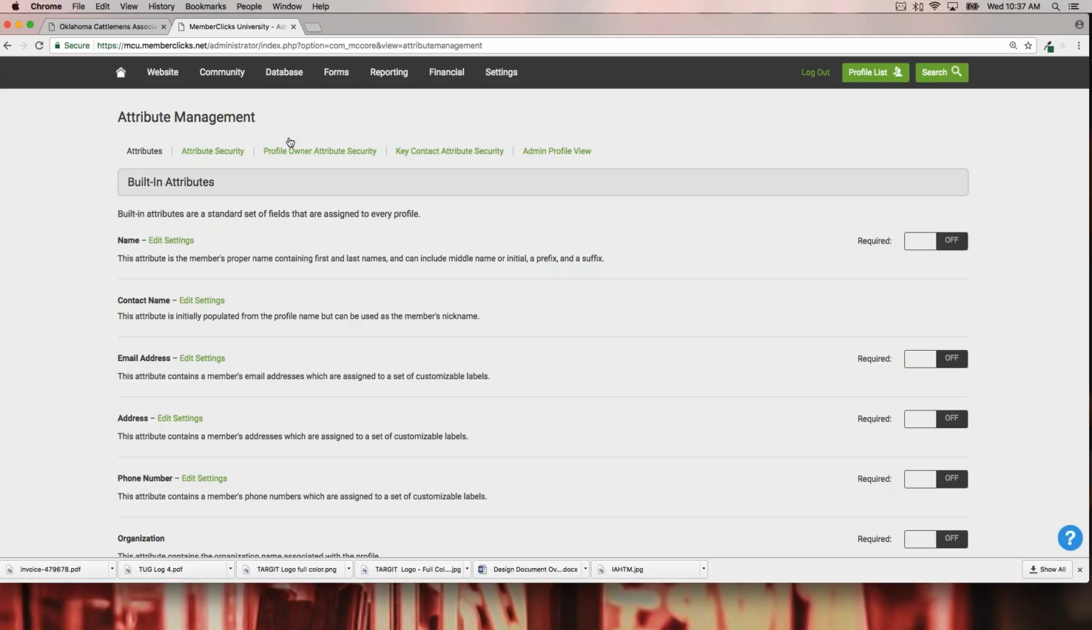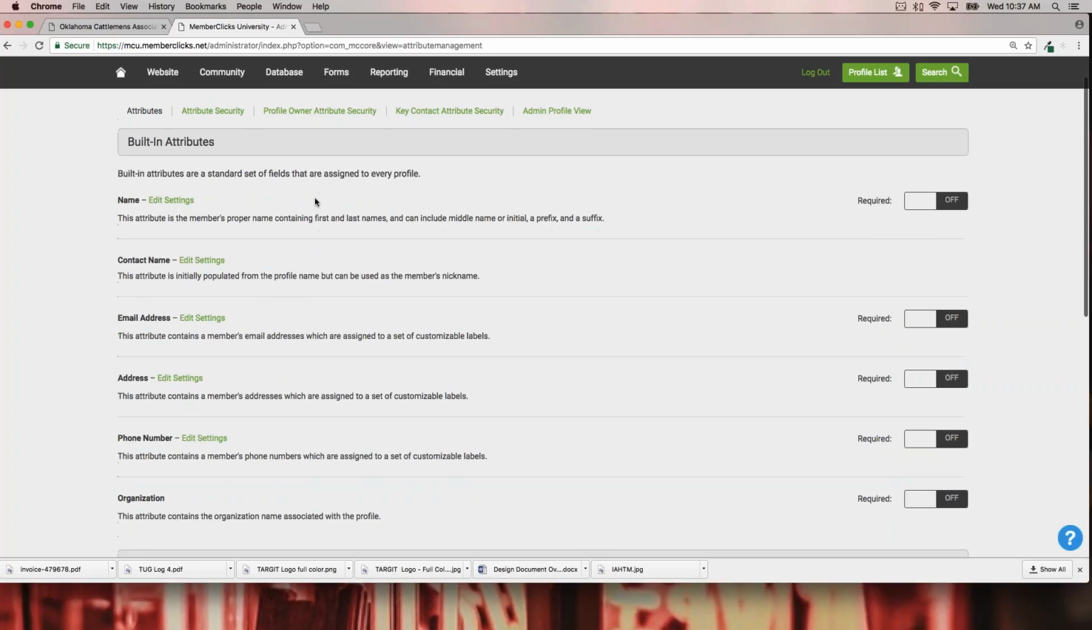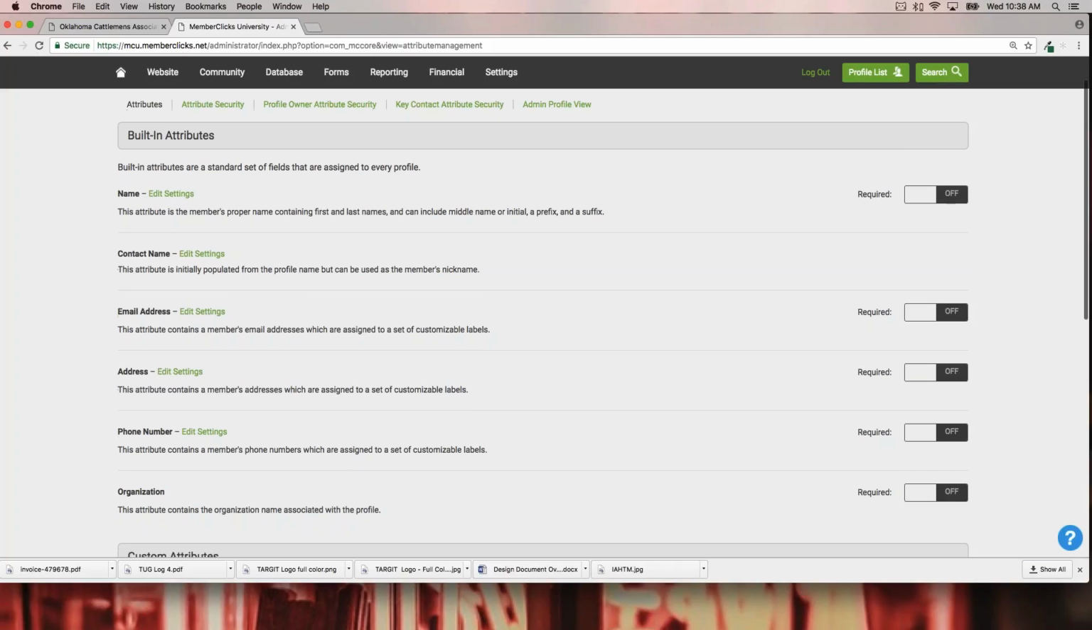We've broken the attributes up in our system into 3 different sections. So right now you can see on my screen built-in attributes. Built-in attributes are the first section of attributes, or first type of attributes that we have in MemberClicks. And you'll notice right here that's things like name, contact name, email address, physical address, phone number, and organization.